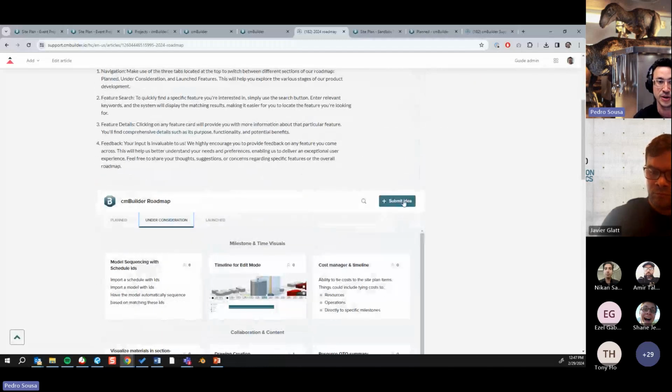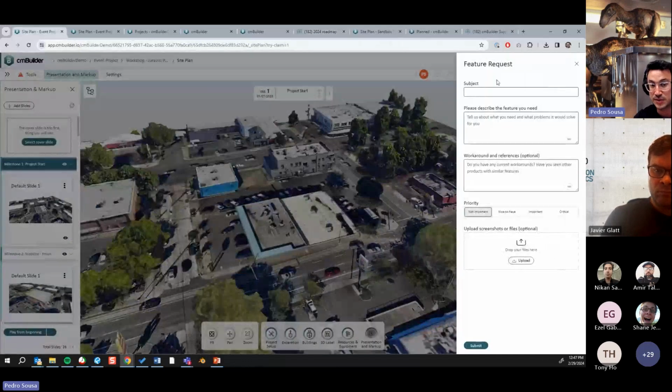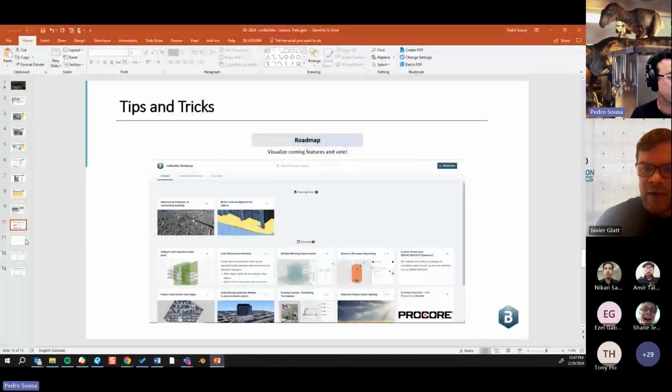You can also submit your own idea from here, but we have many ways that you can do that as well. You can just come in here, do a feature request. Probably it's easier to do it from here, but it's a great way for us to stay connected and create that sense of better communication of the development. Cool. I think that's it for today.